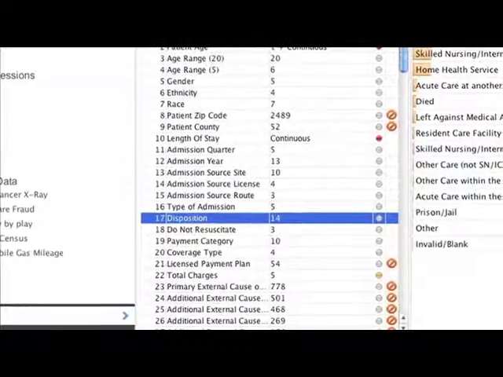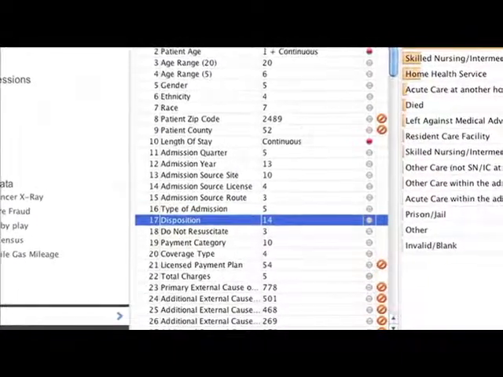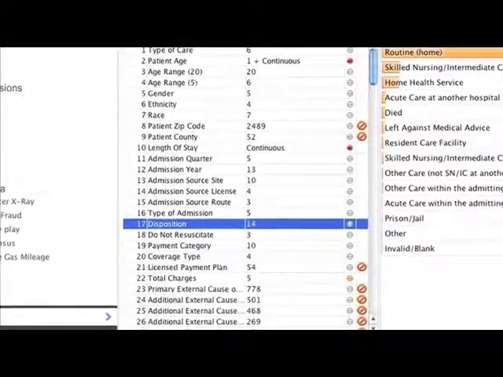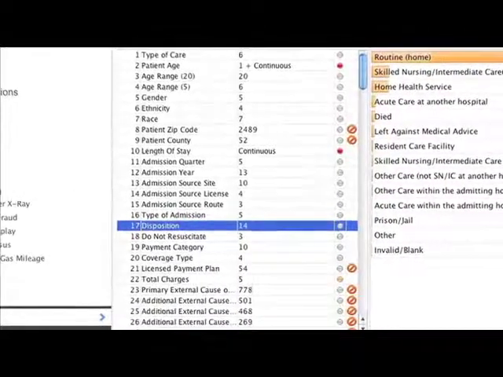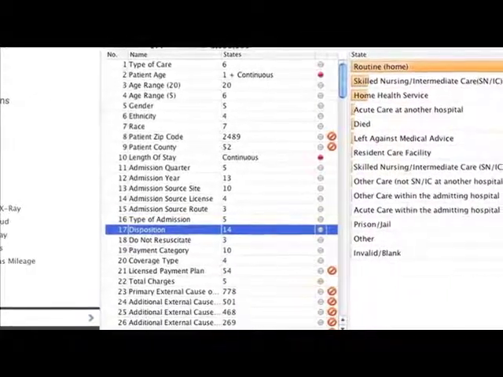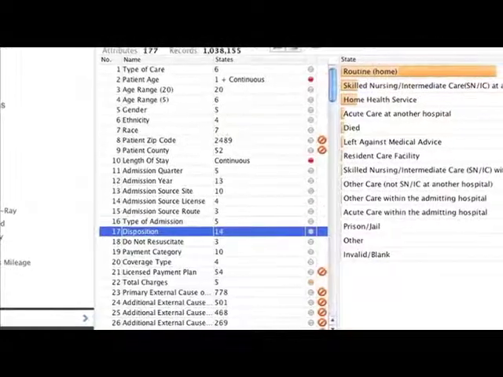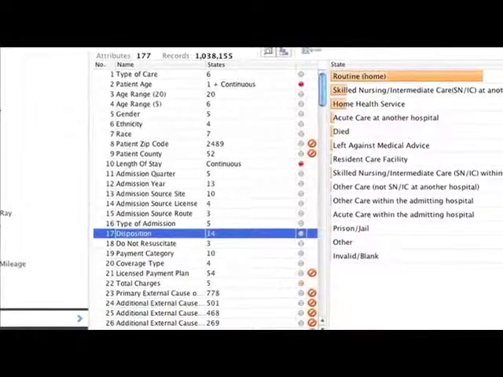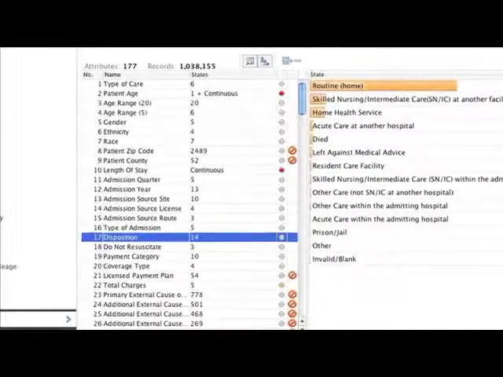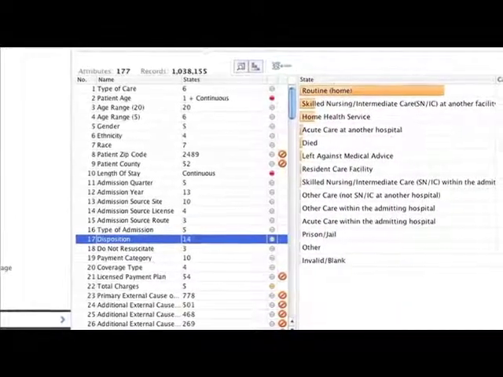There might be times when you want to reduce the number of states for an attribute. Doing so provides a less detailed analysis, but allows more generalizations to be made to see the bigger picture. It's useful for analyzing attributes that contain many states in order to reduce the complexity of your data. Let's try it with the disposition attribute, which contains information for where patients are discharged after they leave the hospital.